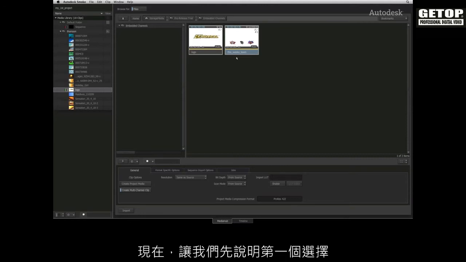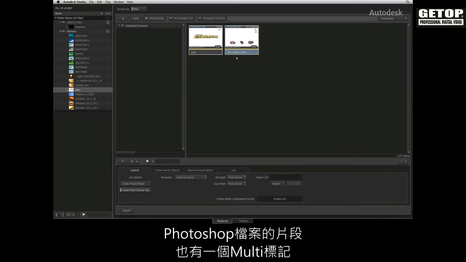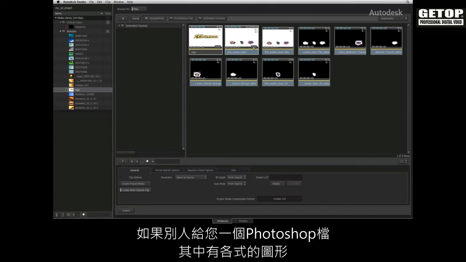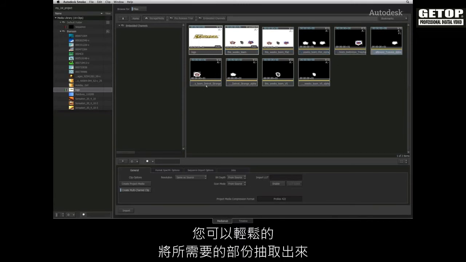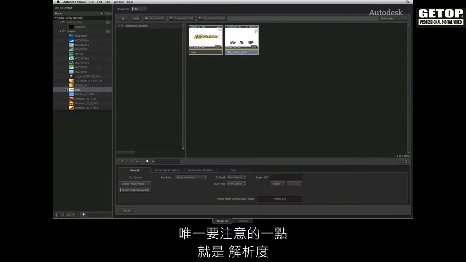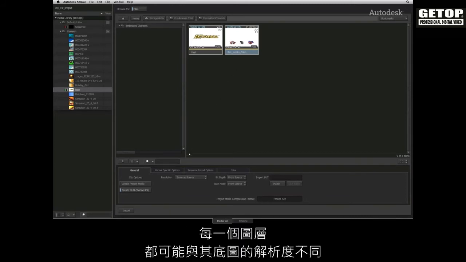Considering the first choice for now, the Photoshop file is also represented with a multi-tag on the clip, and you can expose every layer from the file. So if someone has given you a Photoshop file with variations of graphics, it's an easy way to pull out just what you need, or you can pull out every layer. The only item to be aware of is resolution. Each layer could be a different resolution to the background it was created on.